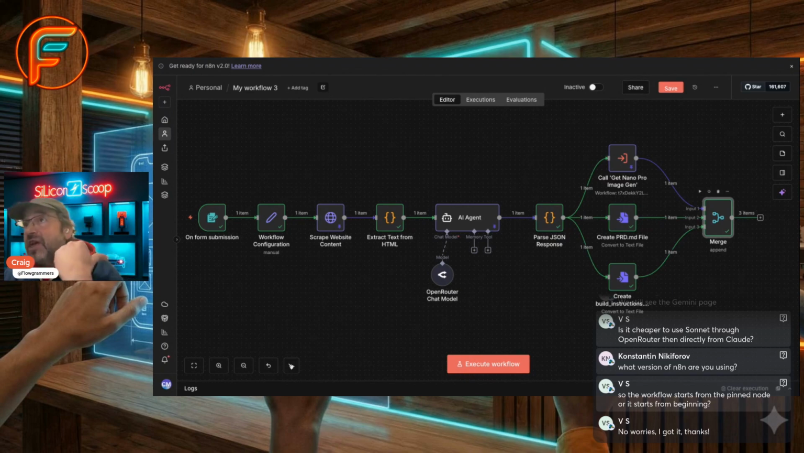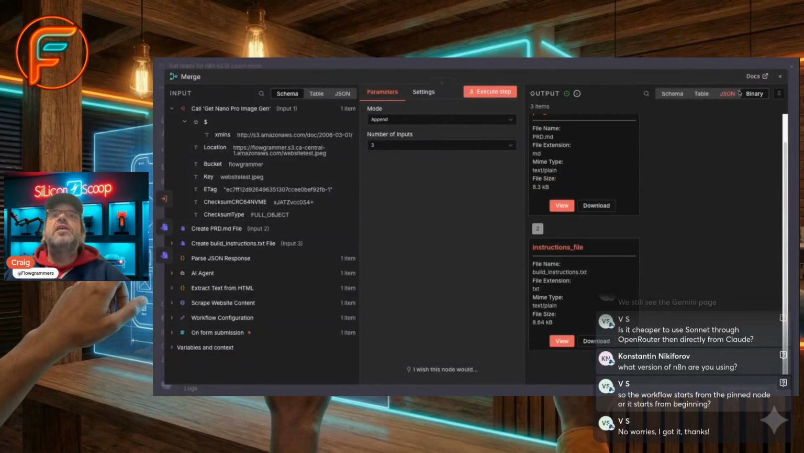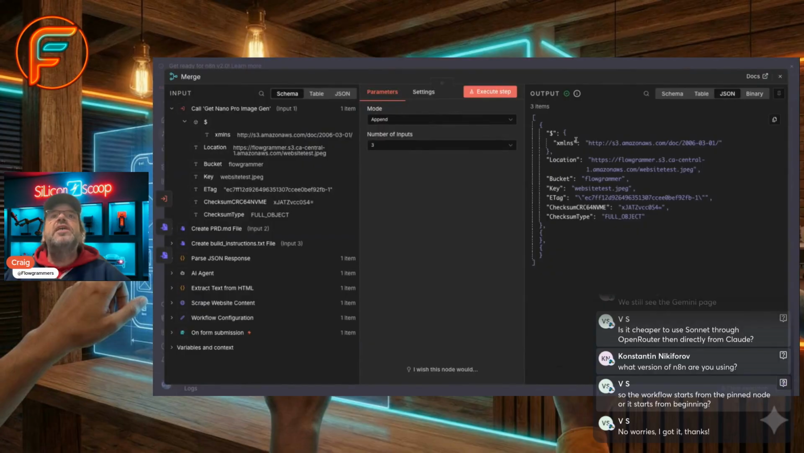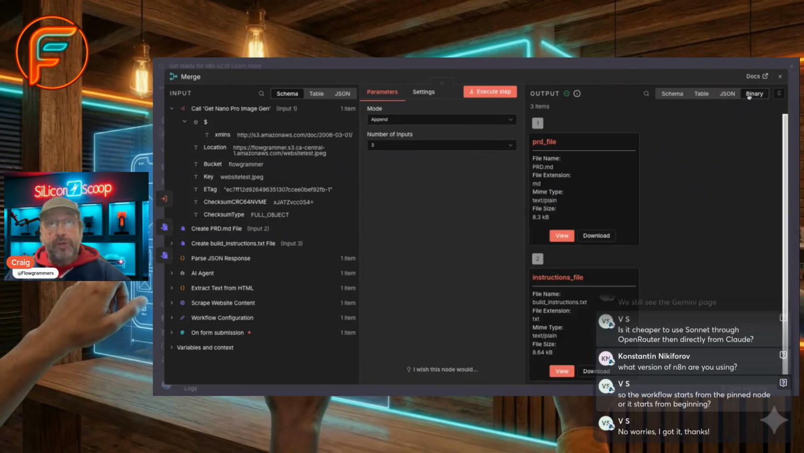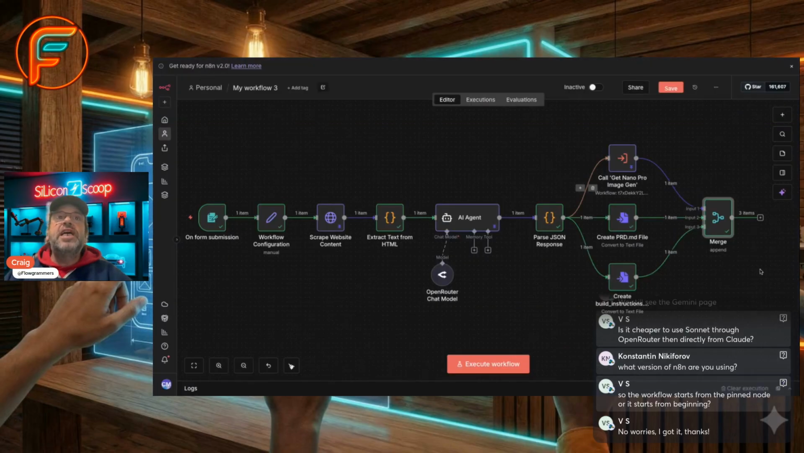It won't go back for the other nodes until later. So the merge node here stops and says, okay, I'm going to wait till I have input from all three, and then I'm going to move on. And so you can see, I'll jump to JSON, it's got the JSON output of the file, the URL where the graphic is that we uploaded, and the two files that we've got there. So that's the output from that node.